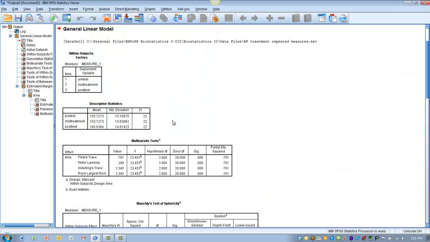Our next step is to interpret the output, and one thing you'll notice with this particular analysis is that we get a lot of rather complex looking output. This includes a test for the assumption of sphericity.